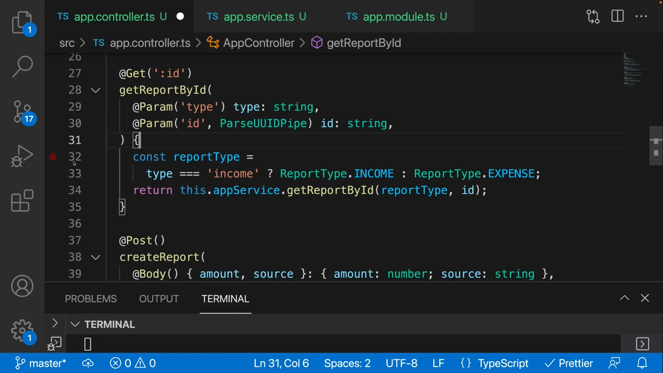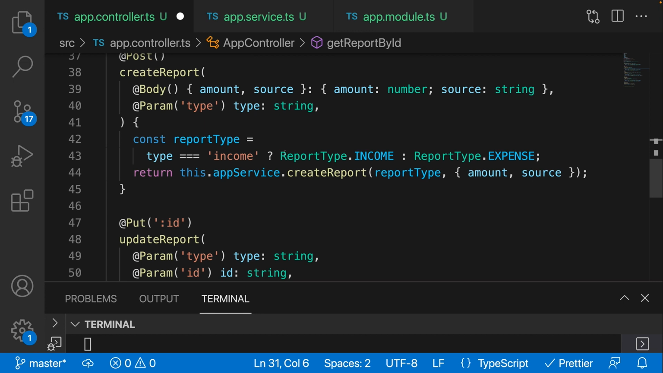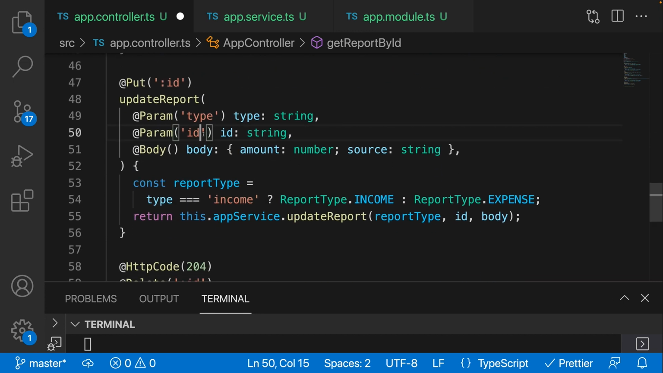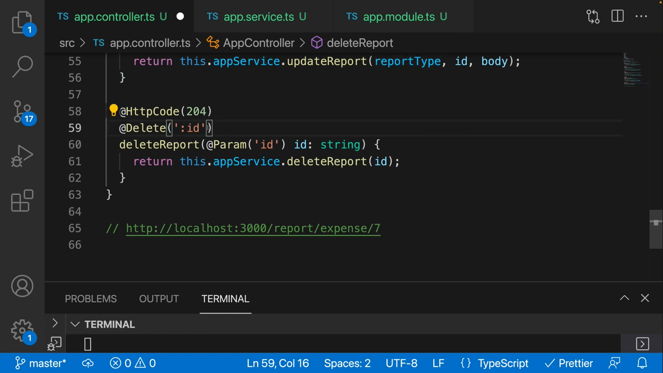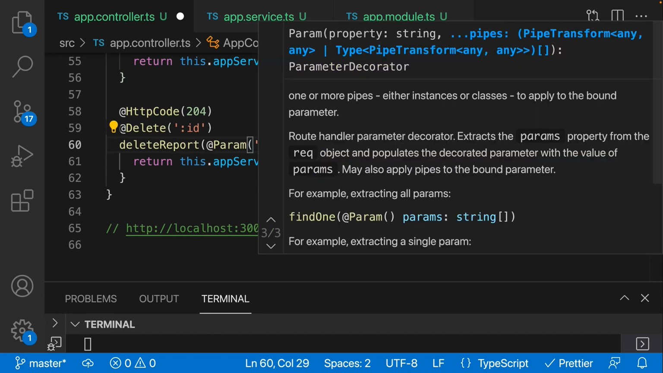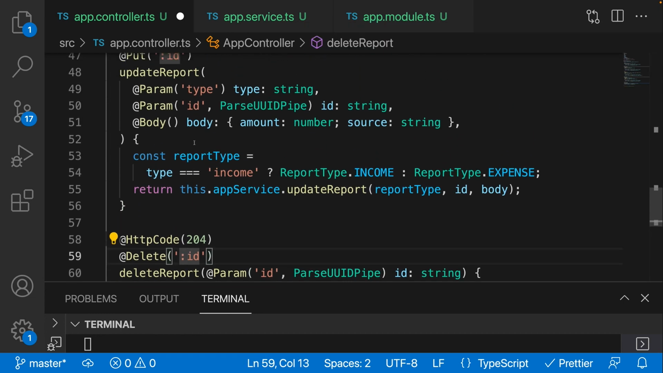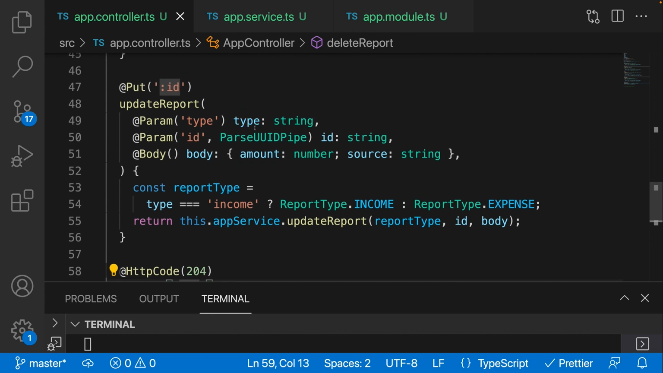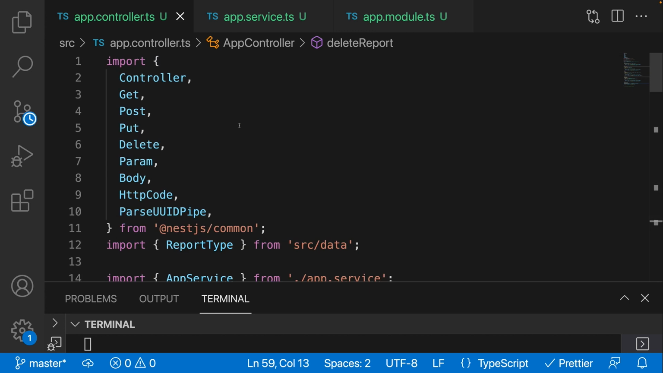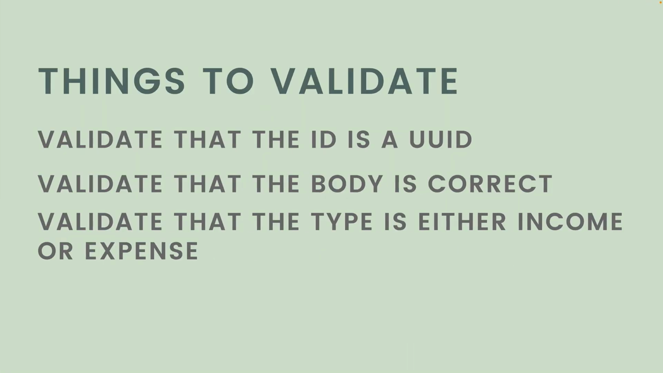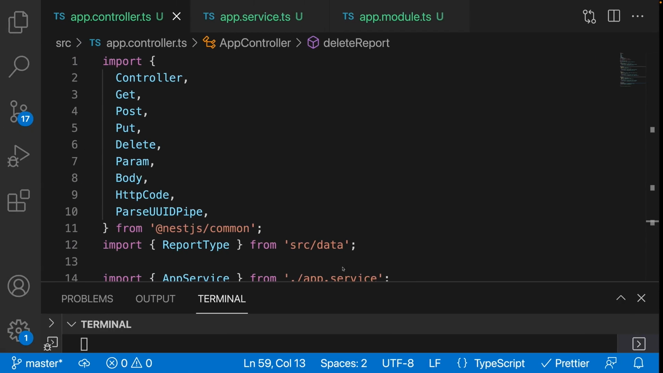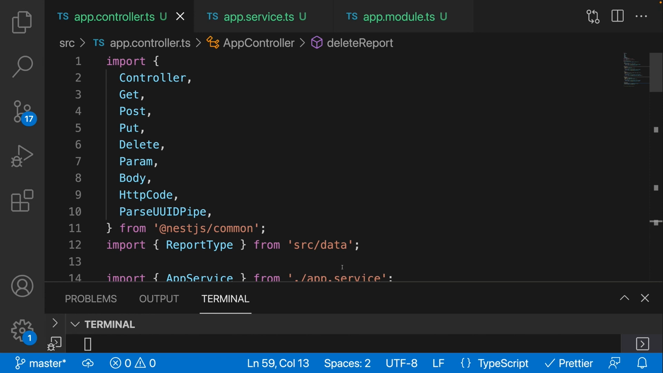So let's go here. And let's actually pass that pipe into all of the IDs. So over here, we're going to parse the UUID pipe. And over here, parse the UUID pipe. I think that's all of them. So that is the very first thing. Now what we're going to do in the next video is actually move on to the next thing that we want to validate, which I'll introduce in the next video.